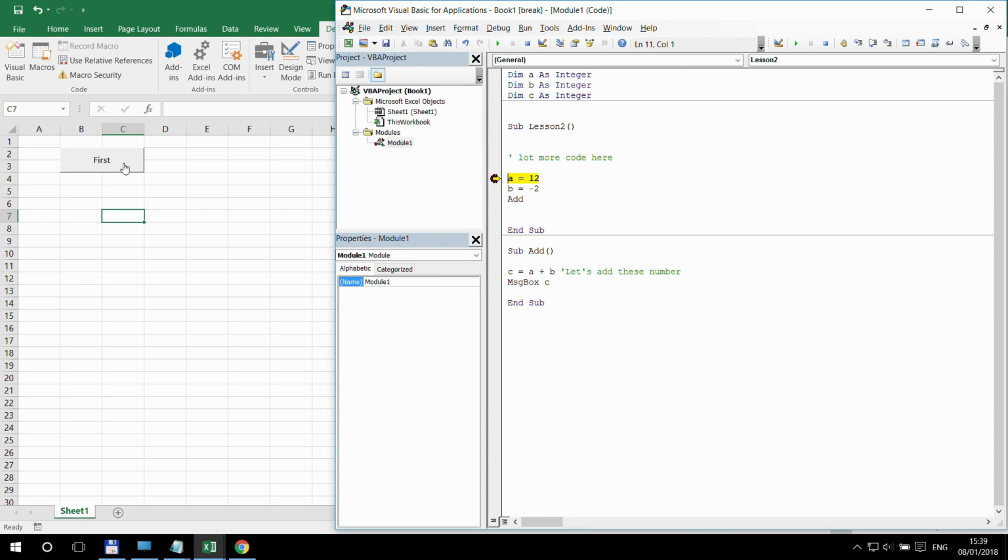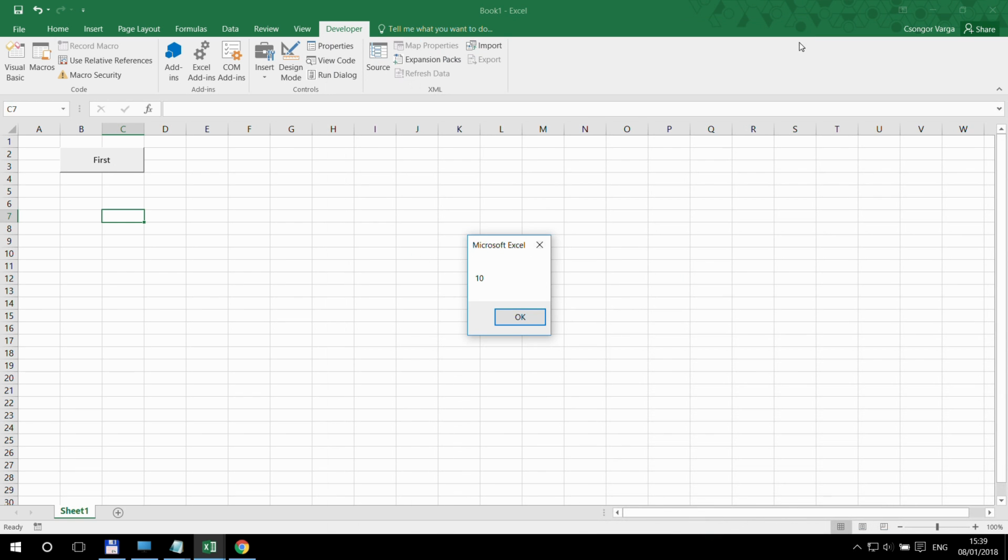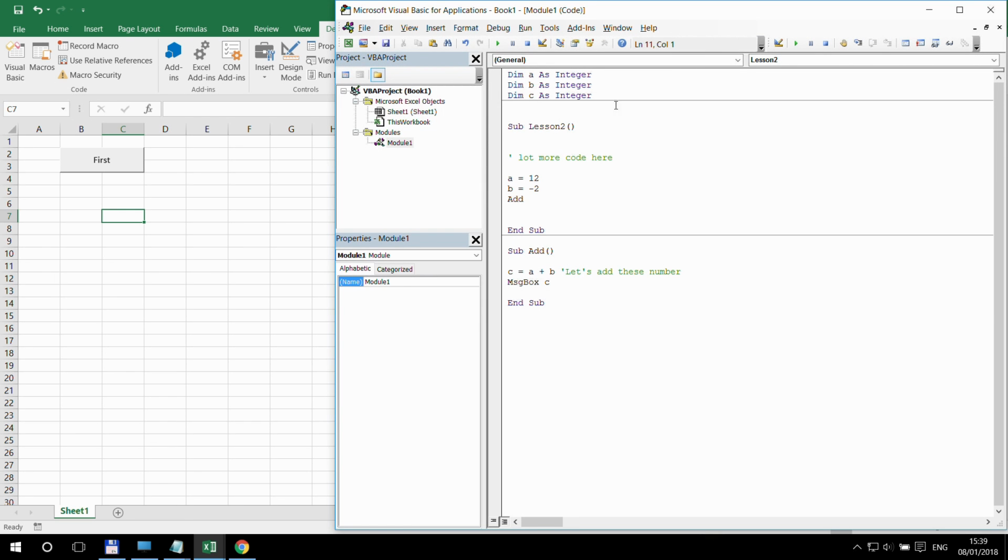So if I run my program now, let me just take out the breakpoint. If I just let it go, now we get our value that we were looking for. Because, actually, no, let me put a breakpoint here. So now if I break here, we can see that the variables a and b are visible in sub add, and they have the value that we have assigned here in lesson 2.